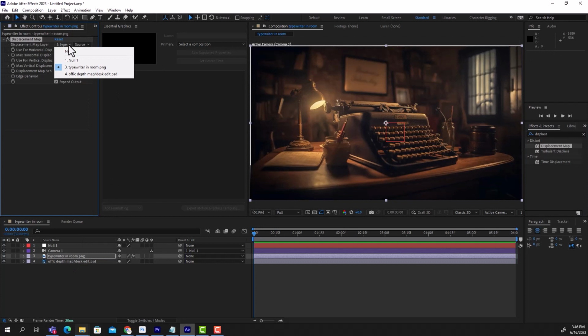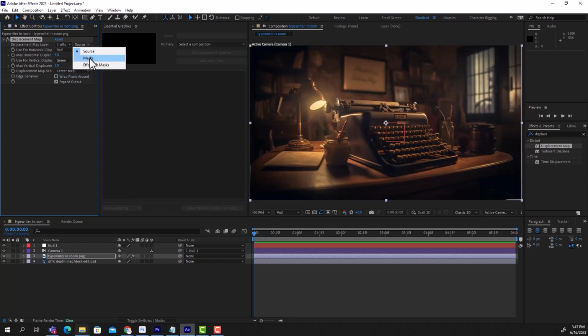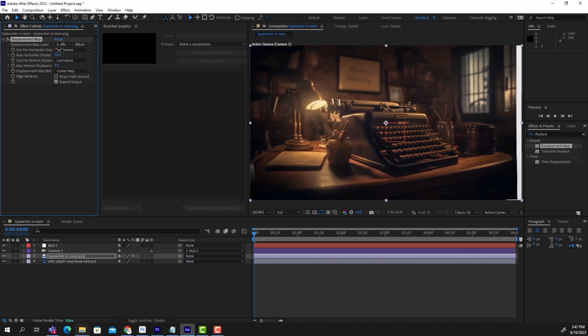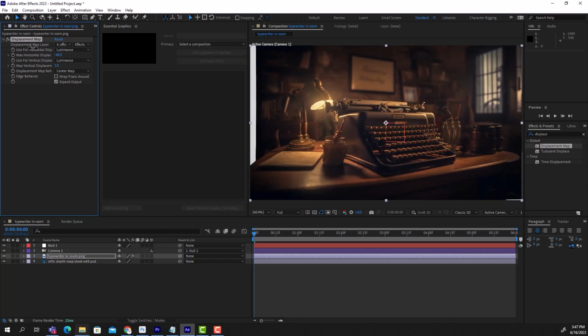Now for displacement map, we're going to go to effects and mask. We're going to change this to luminous. Okay, and now that we've done that, when we move the horizontal, you can see that it looks like it's rotating.